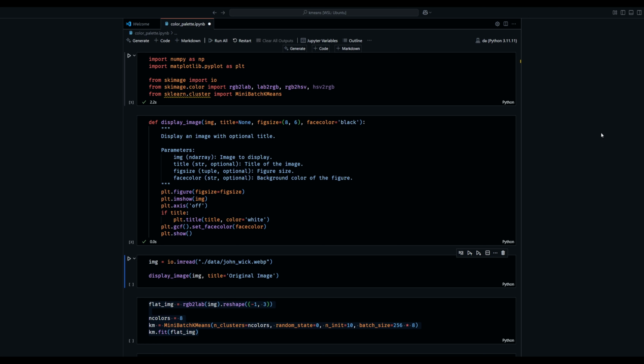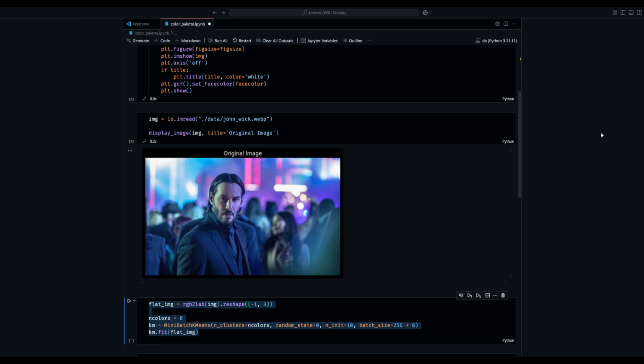Now, let's load and display the image we'll be working with. First, we use io.imread to load the image from the specified file path, /data/johnwick.webp. This reads the image as a NumPy array, making it ready for processing. Next, we call our displayImage function to visualize the original image. By setting the title to "Original Image", we clearly label the starting point of our project. At this stage, we have the image loaded and displayed, providing a baseline for the transformations and clustering we're about to apply.